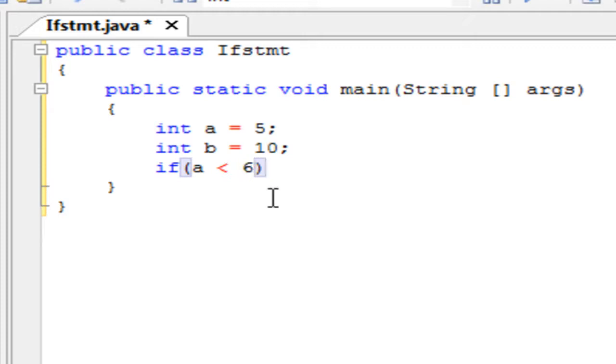So this is an operator right here, a little caret sign. I will say that this is greater than, less than, or equal to, greater than or equal to, or if you want to check if it's equal to 6, you do double equals. So we're going to be using a less than 6.